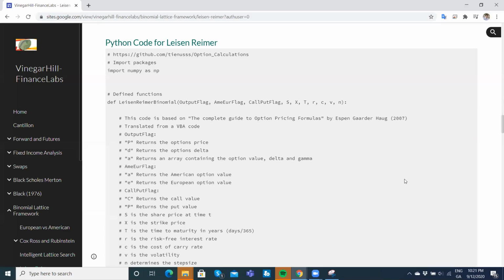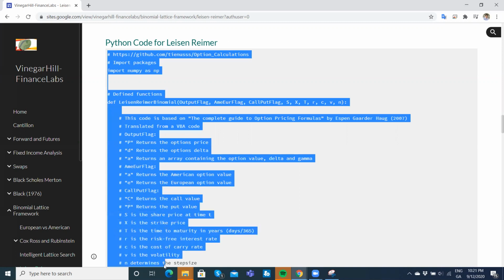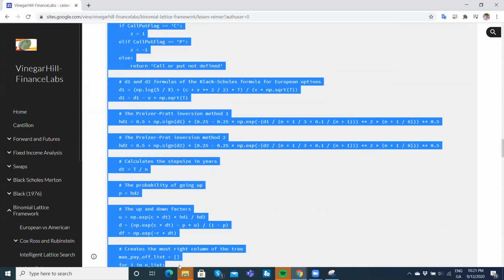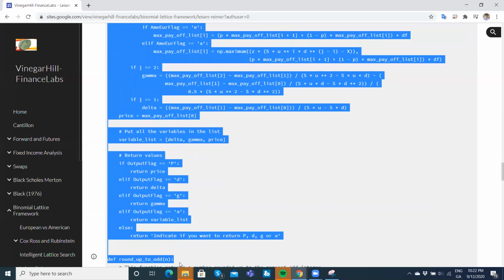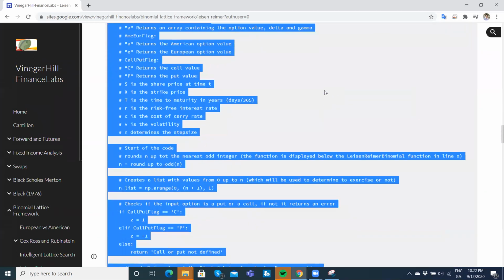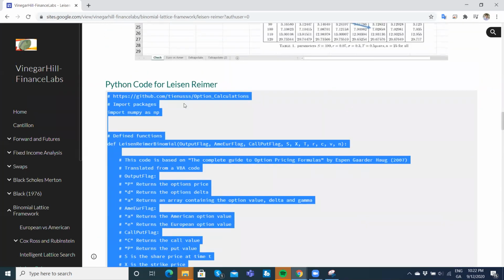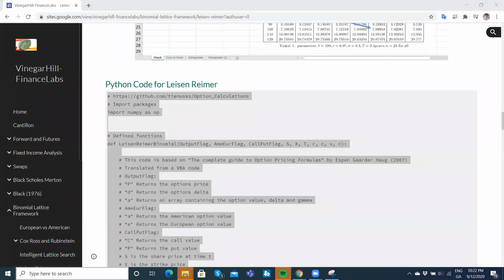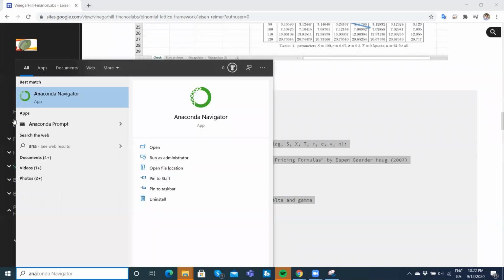Okay, so in this video, we're going to revisit the implementation of Python in the Spyder environment, and we're going to estimate the Leisen Reimer tree. And this code is available at the GitHub I just mentioned, this one here. So we need to open up Anaconda.